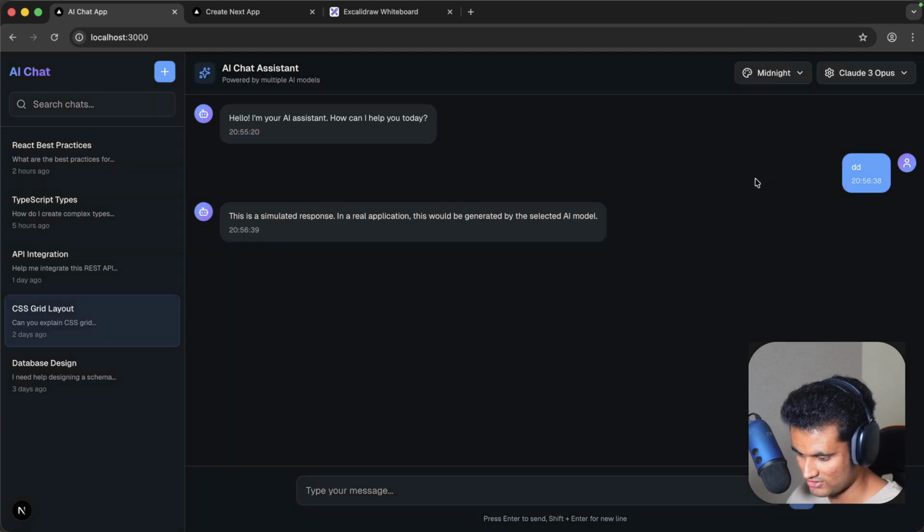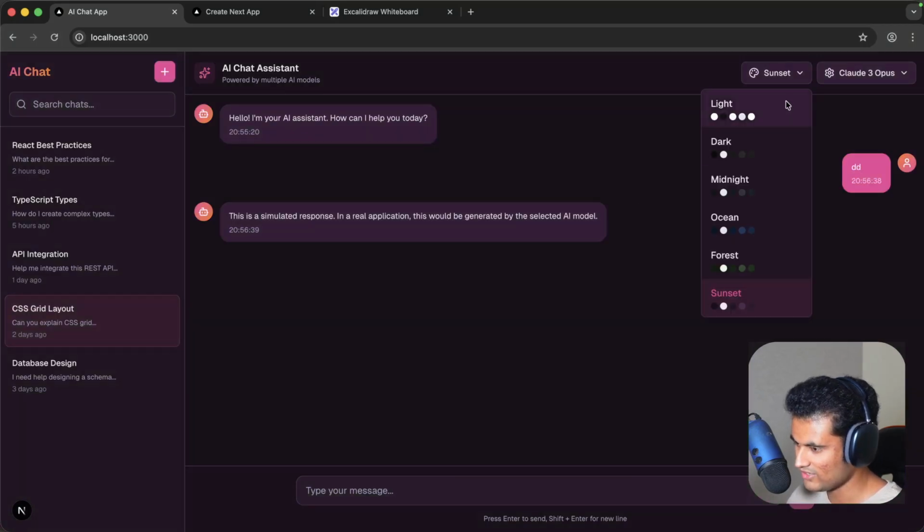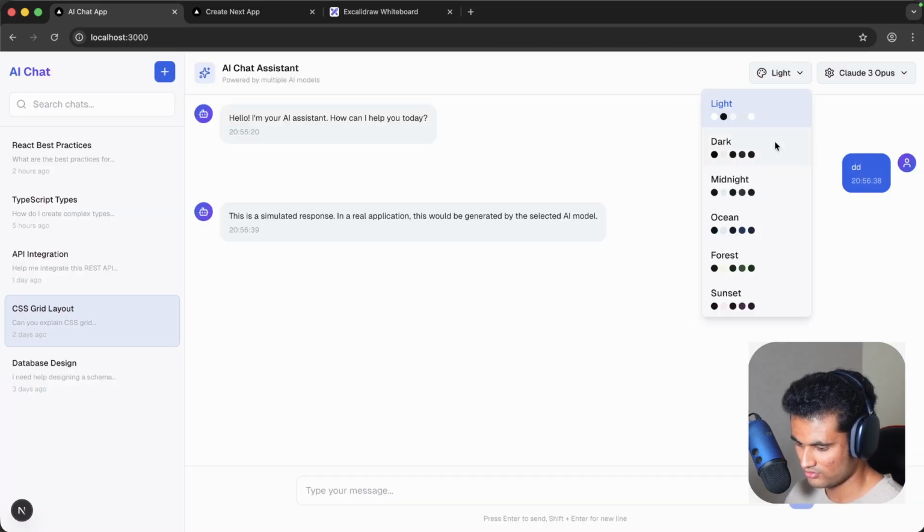Oh, and you also have these themes. You have midnight, you have ocean, you have forest, which are pretty bad. Why is sunset pink? And then we have light mode, alert. If you wanna skip, go 10 seconds forward, I guess. Oh, yeah, I guess that's it.